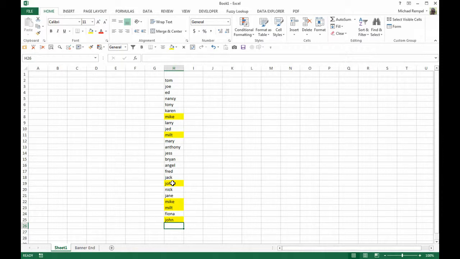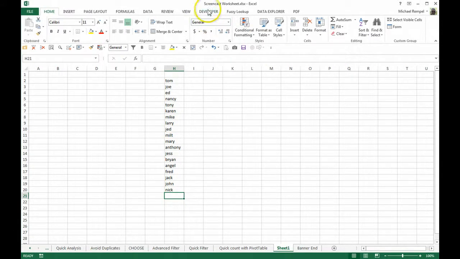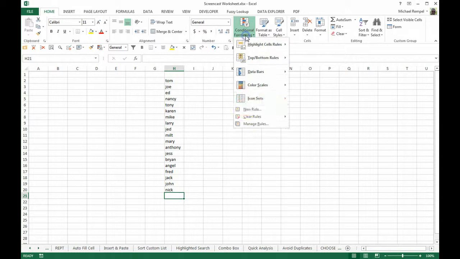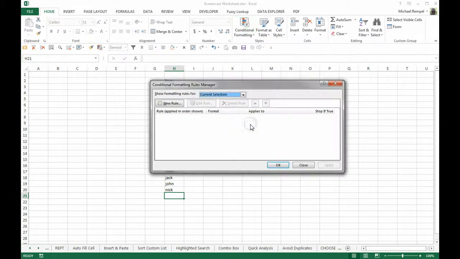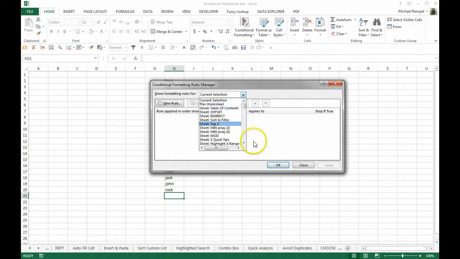Now I will add one word of caution. Notice right now I'm on Book 2. I'm going to open up another file. I changed to my screencast worksheet that has a similar list. Now the one thing you notice here is that I have a whole slew of different tabs in this workbook. And because of that, if I look at conditional formatting and go to Manage Rules, you'll see I have conditional formatting in all kinds of sheets here.